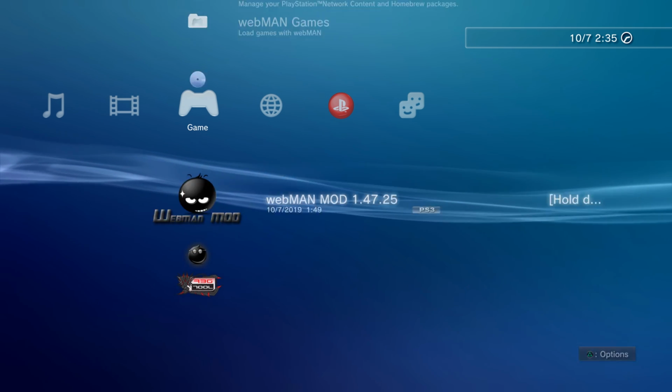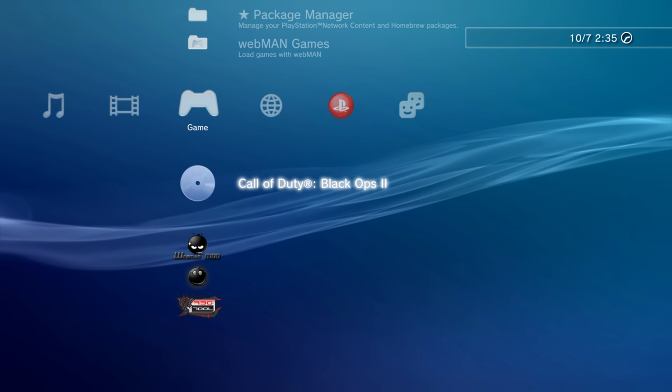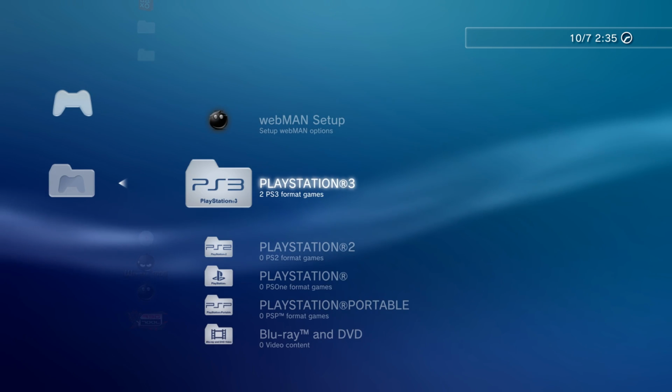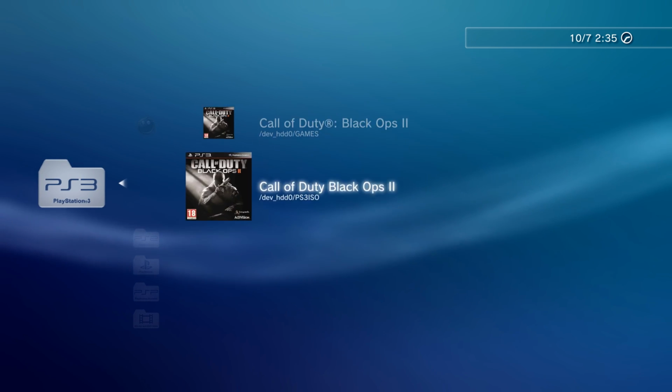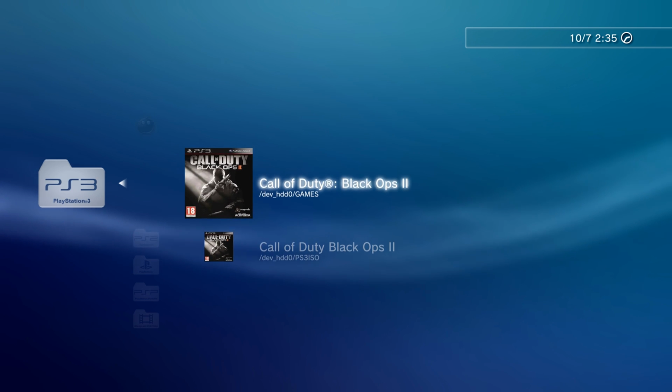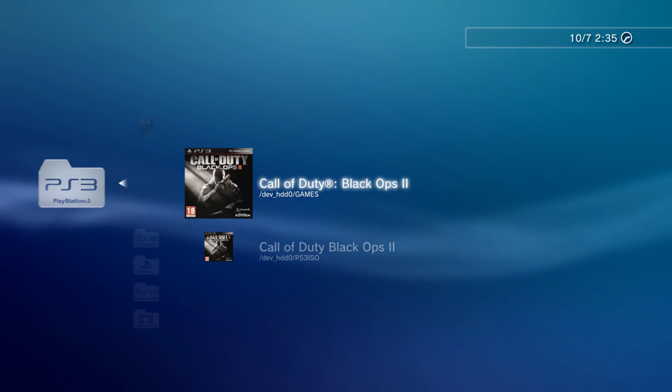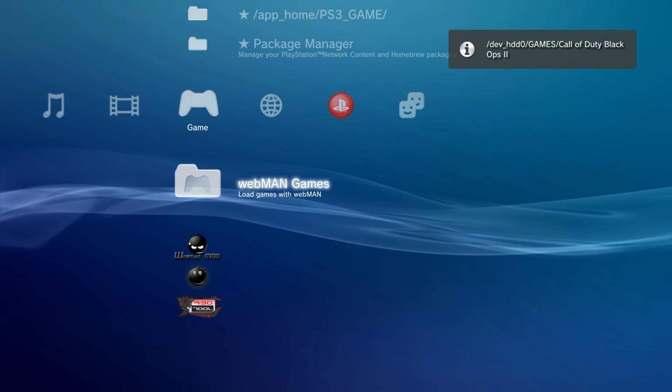Now, Webman is quicker and easier. We can just go straight into Webman Games, PlayStation 3, and then our games show up in here. So if you want to mount the game, you just select it with X and that mounts the game, and then it will just automatically load the game straight away.